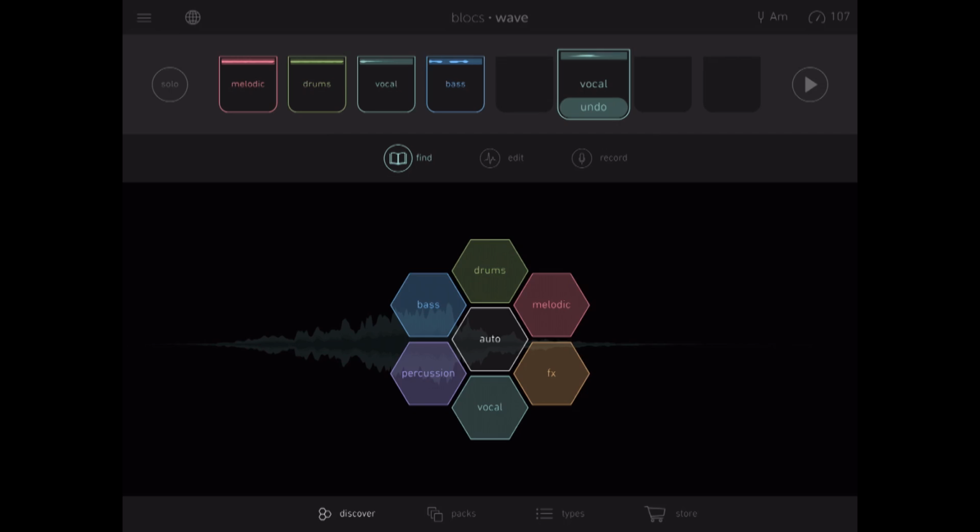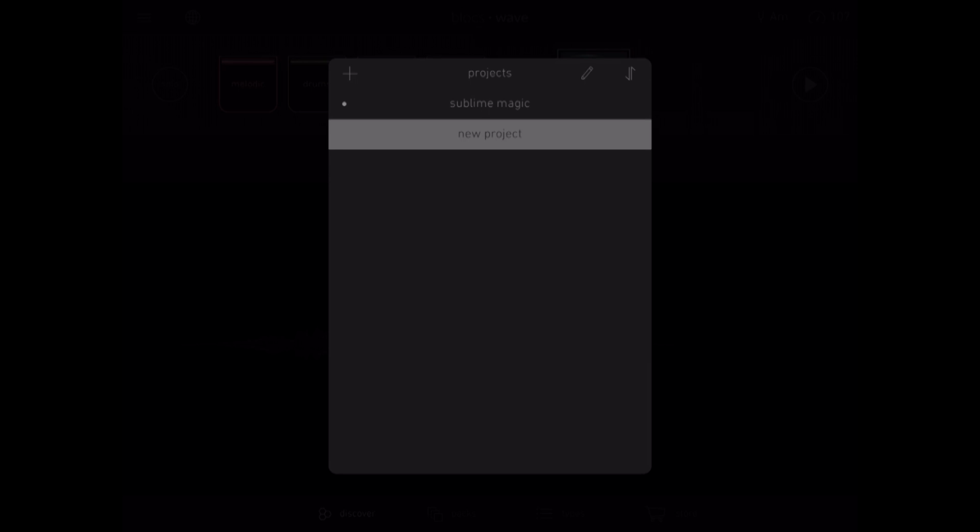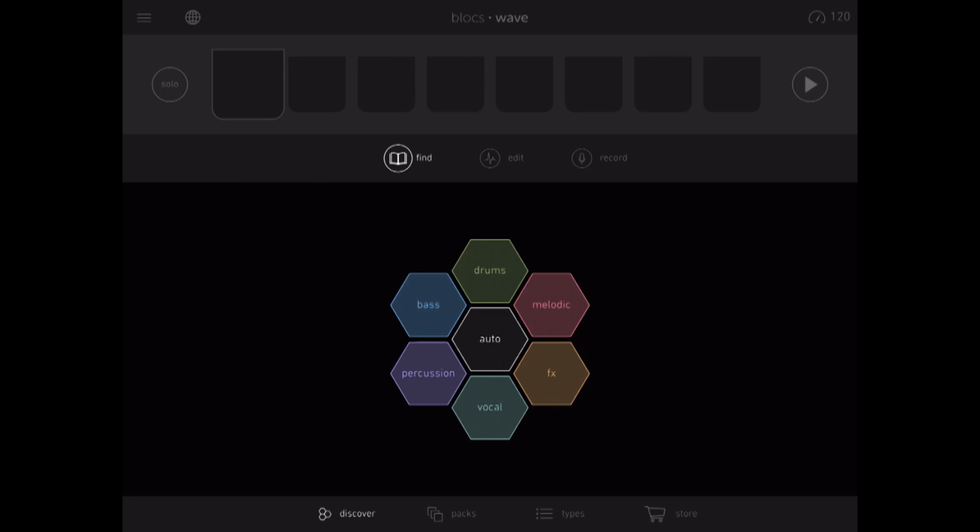So let's check this out. You begin by creating a new project. We'll just select the menu here, hit the plus control. We'll call this Sublime Magic. You can name it whatever you like. What you're presented with are 8 different slots that you can load loops into.